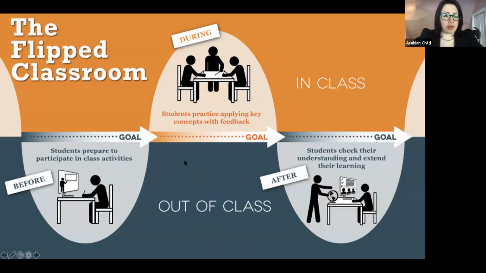So the flipped classroom means that here's before, here's during, and here's after. So before, you're sending students something. Of course, depending on the age, if young children, you may be sending them a kit. And we talked a little bit about the kits in our last webinar as well. But you may be sending them some resources, some ideas for activities. So you're sending them something before.